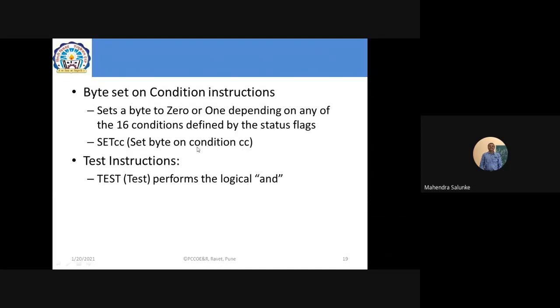These are basically the condition instructions, right? We can set a byte to 0 or 1 depending on any of the 16 conditions defined by the status flag. So depending on the conditions, either we can make a particular operand, like the byte, completely 0, or we can make all its bits 1. So there is a SET instruction, and then CC, that is a condition code. We can use any of the status flag bits, and if that flag bit is 0, it will make that particular operand 0. If that flag bit is 1, it will make that register content 1.